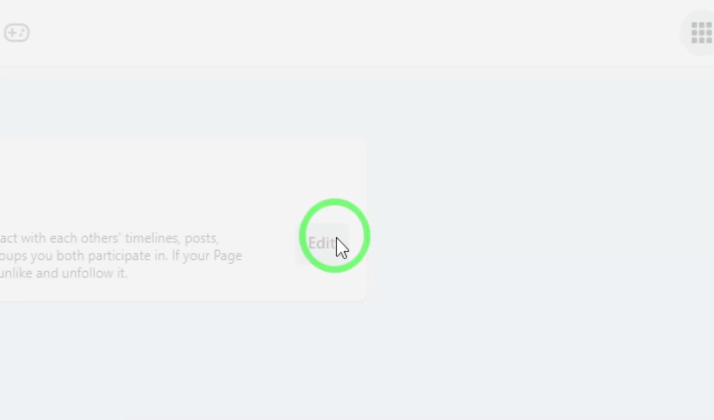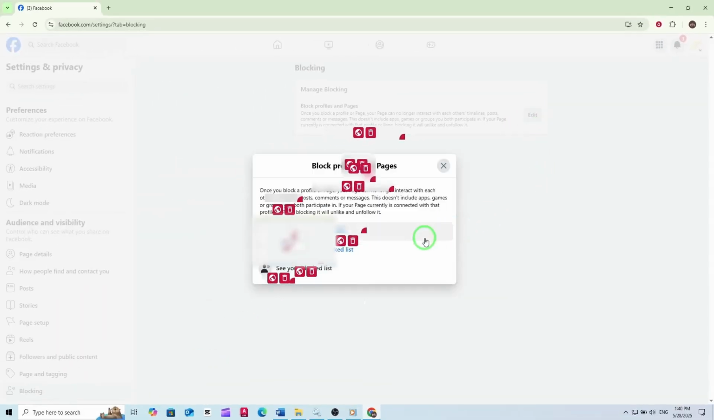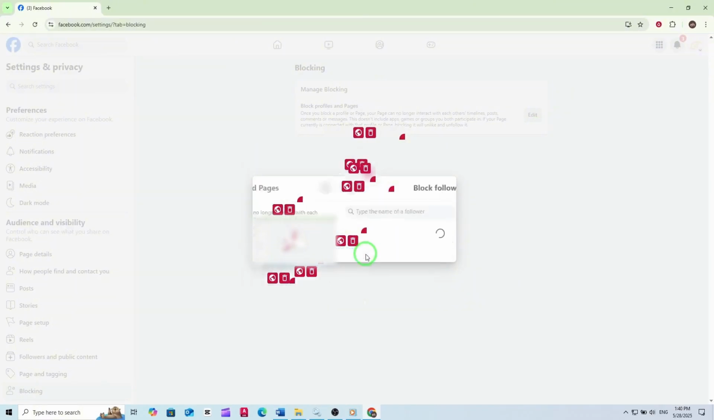A confirmation window will pop up. Confirm your choice to officially block that follower from your page.